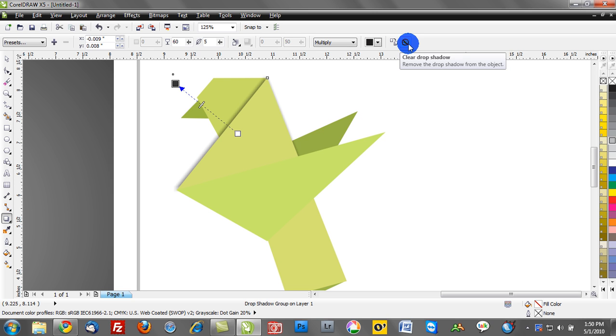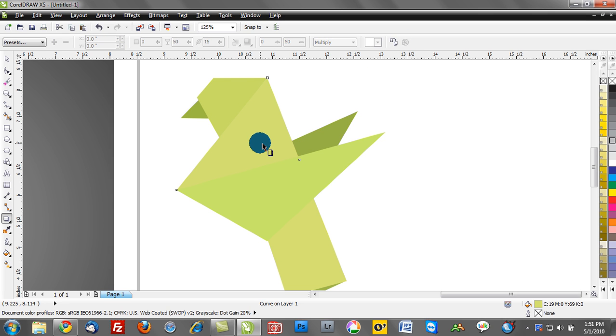So if you come back to your project and maybe you want to correct something and you want to clear the drop shadow to begin with, that's how you would delete the drop shadow from that specific object. So if I click that, notice how it just automatically removes my drop shadow. I'll hit Control Z to go back in time.